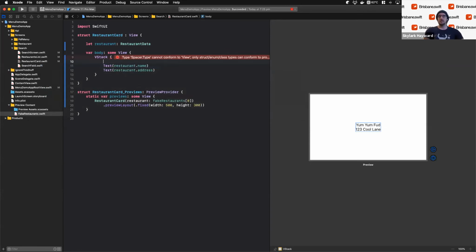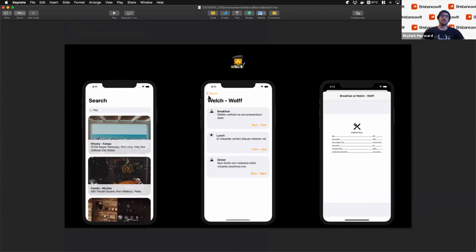So from our designs, we can see that there's supposed to be some empty space above the text. If you're familiar with doing this in UIKit, it's fairly typical to stick spacer views into your vertical and horizontal stacks, and SwiftUI's got you covered there as well, with literally just a spacer view. And now we can see that the text is at the bottom. From the designs, hopefully it's not too jarring switching back and forth, we can see that there's padding around that text.